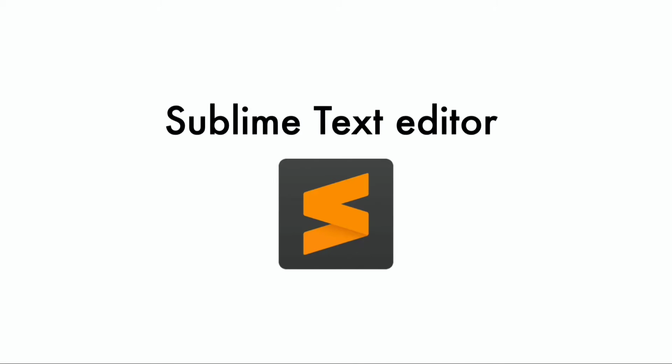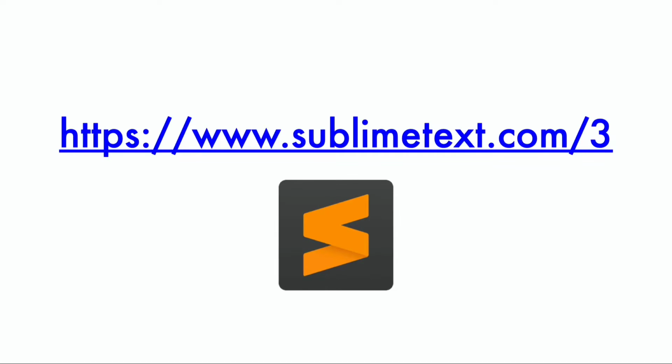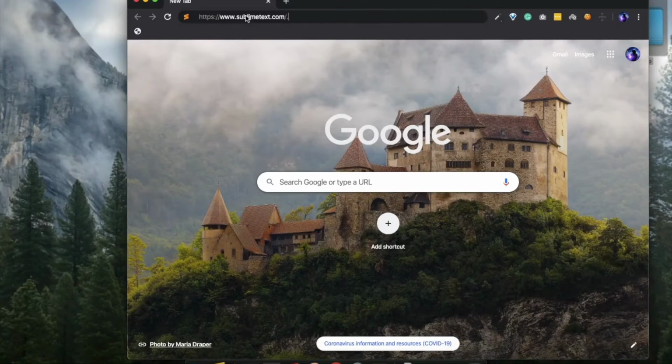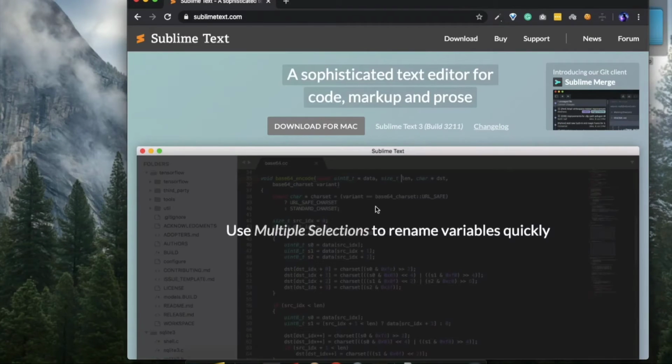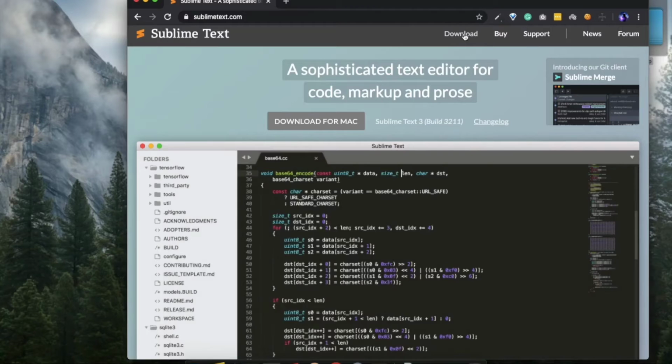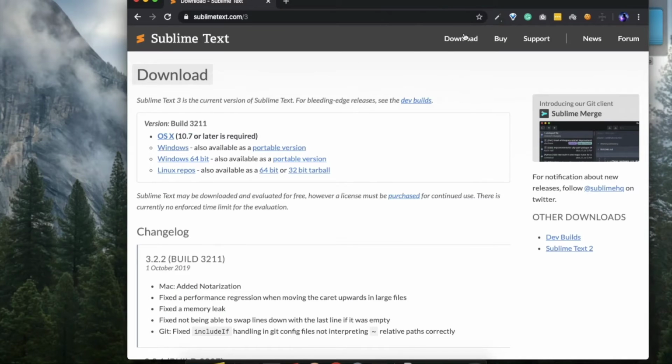You can download the Sublime Text Editor from the link given here on your screen, which is sublimetext.com. We'll also have the link below in the description so that you can just click and get it. If you have Windows OS, you can download the Windows version of Sublime Text, and if you have Mac OS, you can download the Mac OS version and install it on your computer.